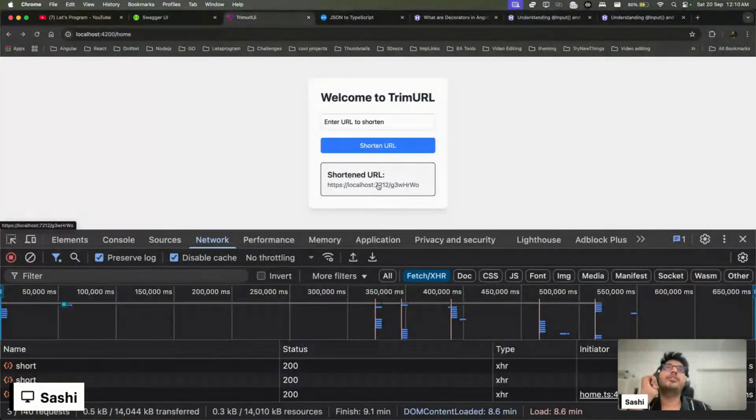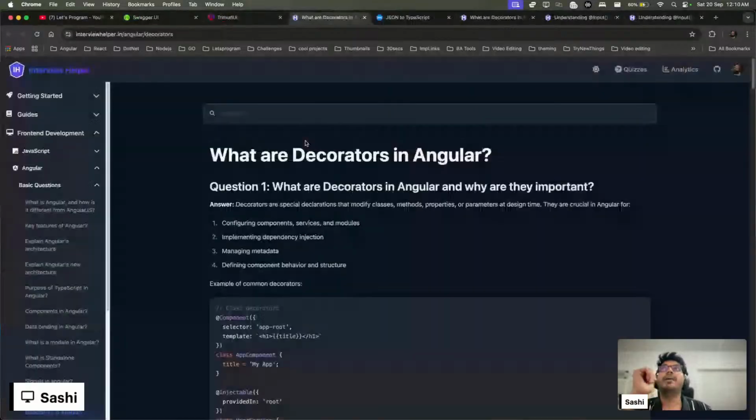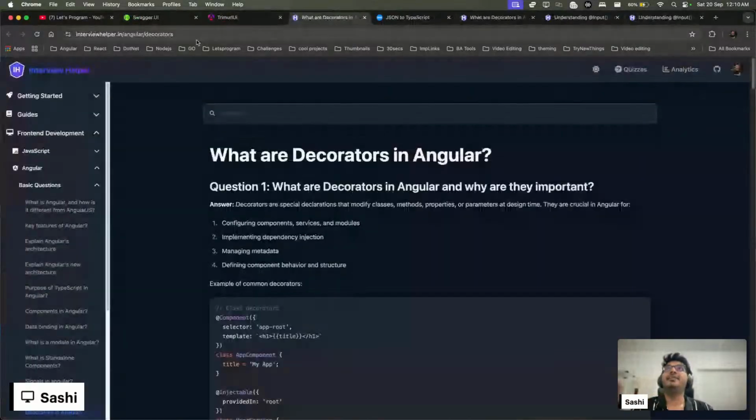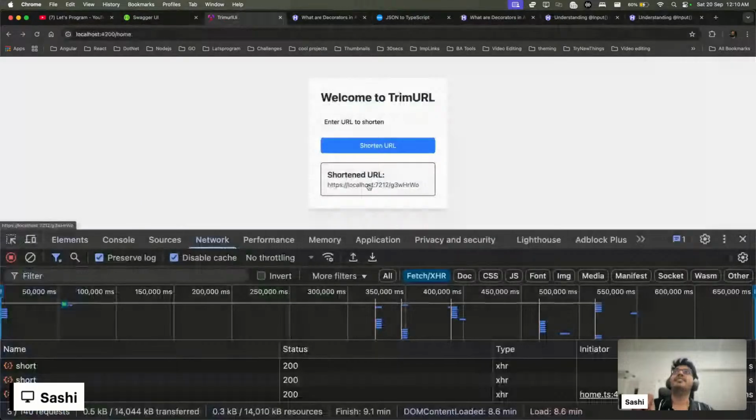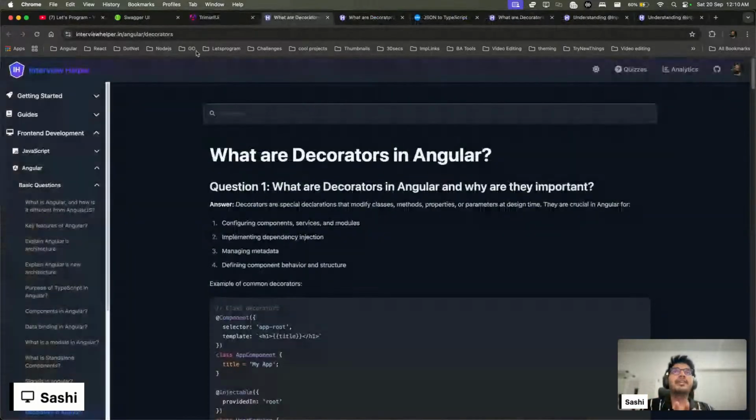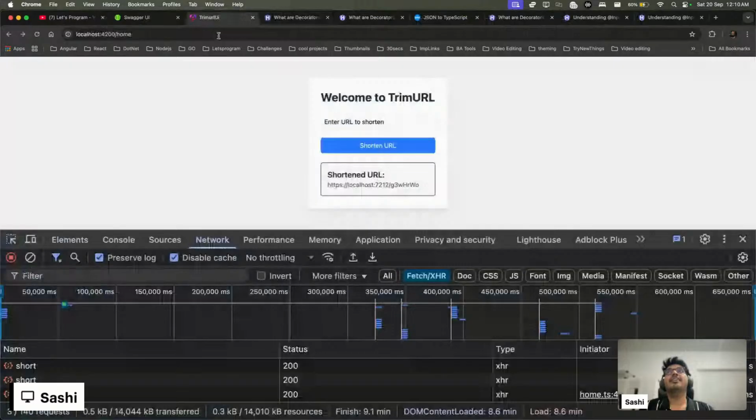Now, if I click on this link, what is my expectation? My expectation was to open this interview helper. I'm clicking on the short URL and it is opening the project I have shortened. Which means these things are working. This shortening of URL is working.